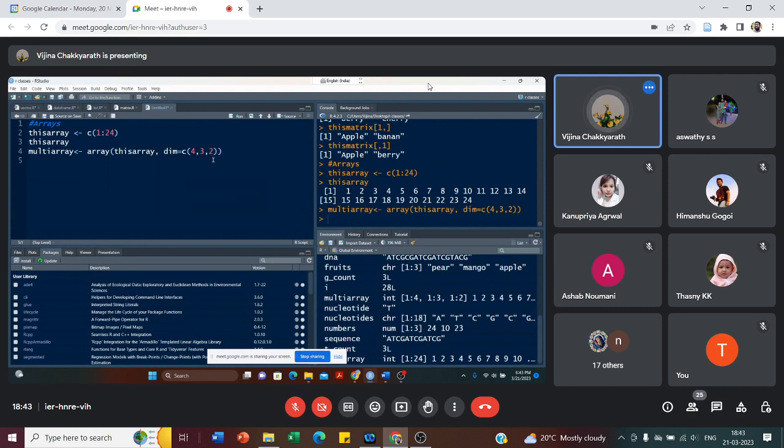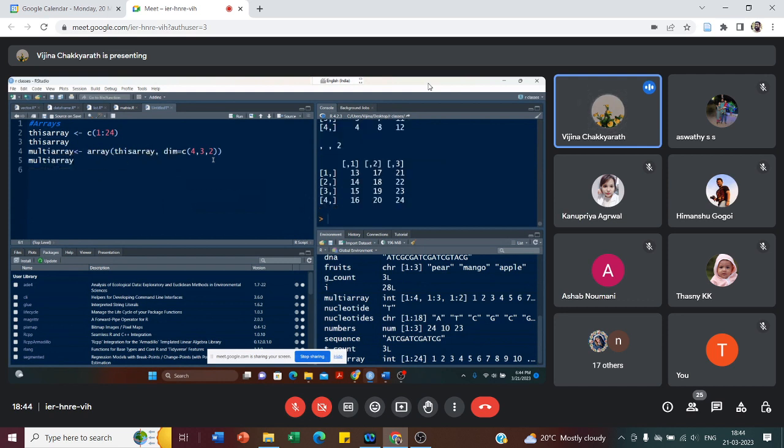Running, then we are printing multi array. Here you are getting the result. This array contains 4 rows and 3 columns, and it is 2-dimensional data. This is the dimension. If you want a 3-dimensional array, you can do it like this, so you will get a 3-dimensional array. 1, 2, 3.